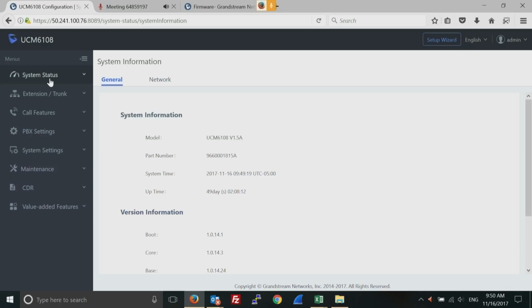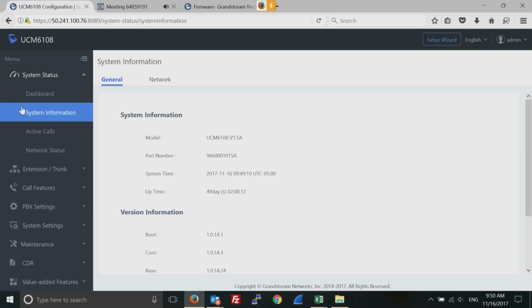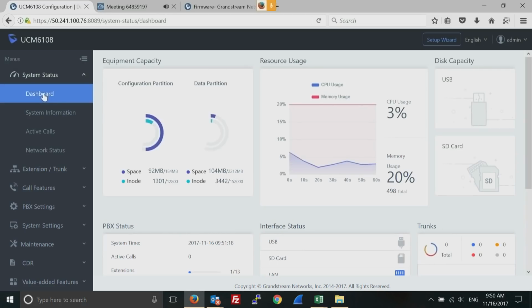All these three models are wrapped up within the same firmware, same web interface. Everything's going to be the same, so feature-wise they are also the same. That's why we share the same firmware version across the board with all these three PBX models.